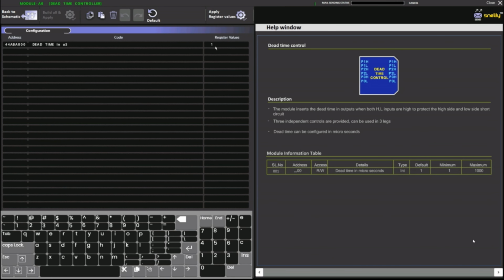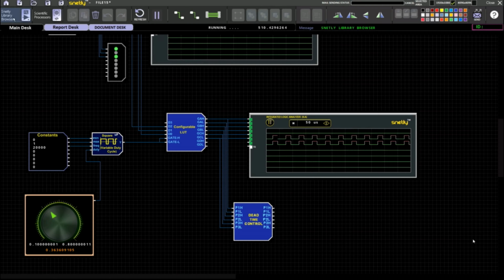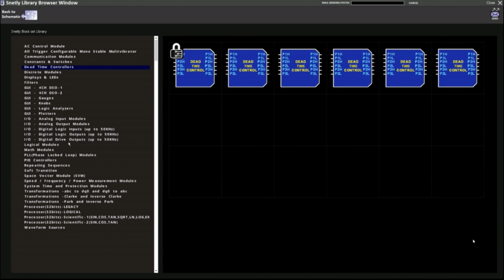Here configure the dead time controller like 1 microsecond, after register back to schematic. Now we are going to configure the digital output to the external connector, so that the voltage source inverter module will access that point. Let me take the digital output pin configuration.